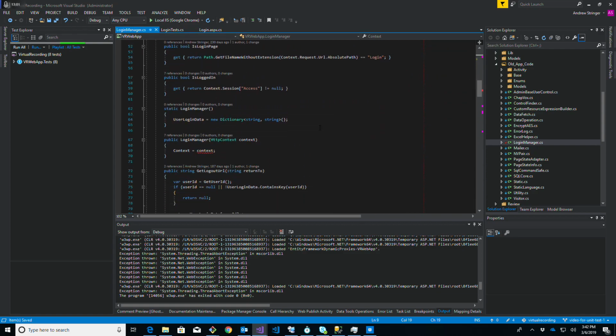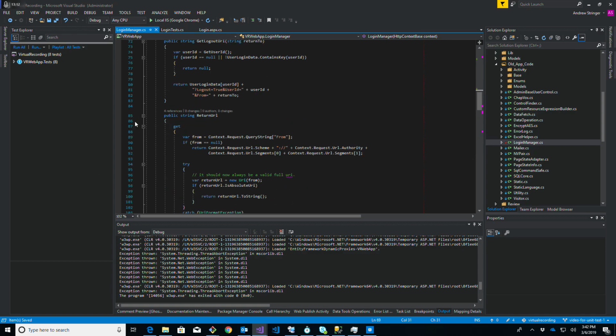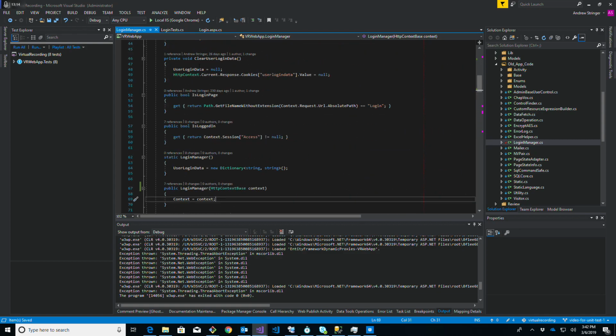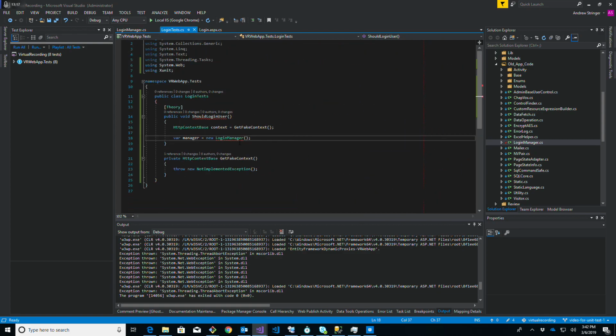Right off the top, you can see that my constructor is going to have to use HTTP context base so that it matches up. And voila, that's pretty much all that I have to do right now to get my test code to be happy. So then I'm going to just pass my HTTP context base into this login manager class, and I've injected an HTTP context, which is all that I should need in order to test the logins as far as I can see.